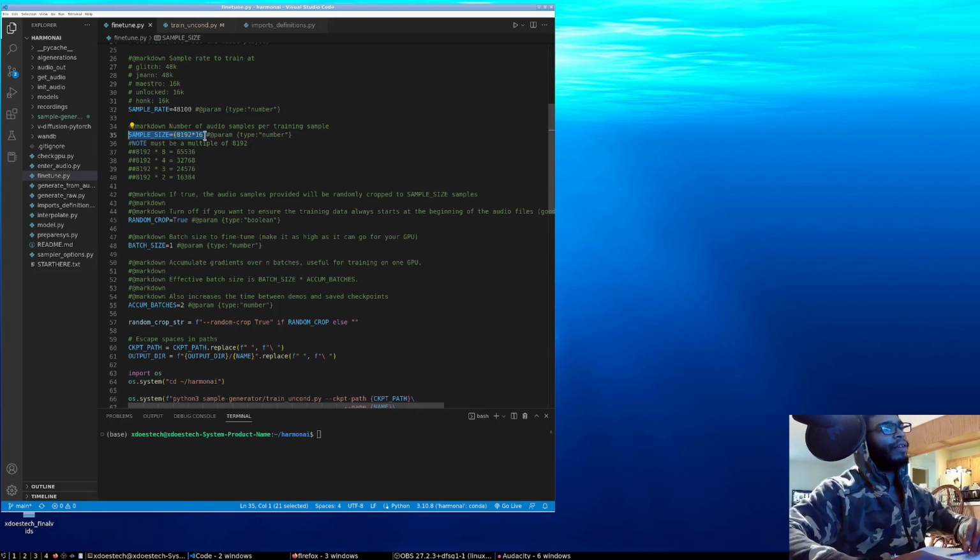So if you have to choose between sample size and batch size, today I propose that sample size is the option that you would want to increase for the best results.